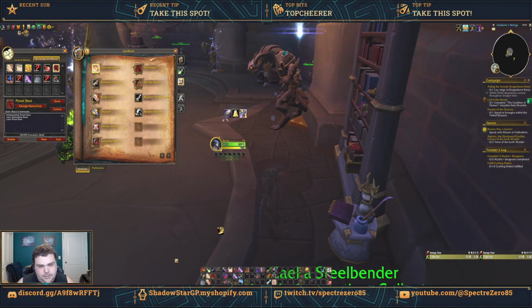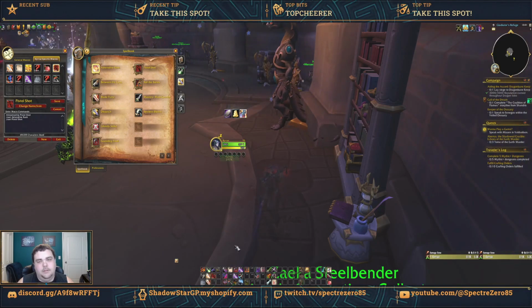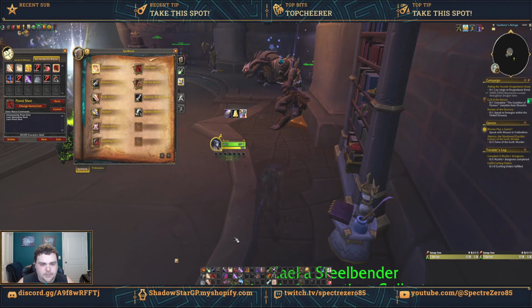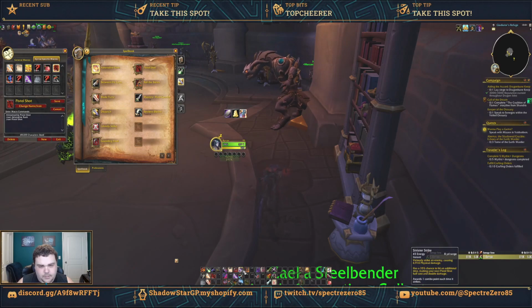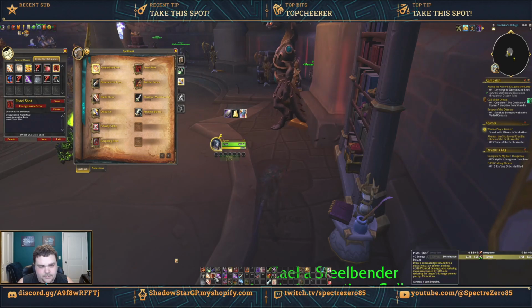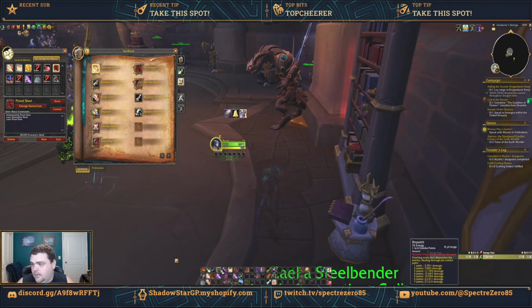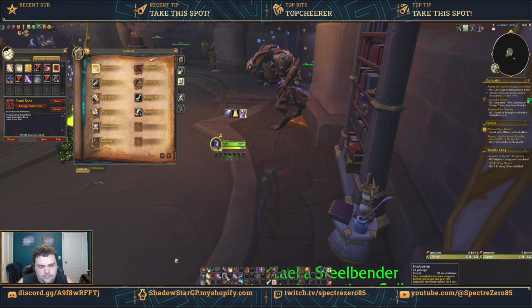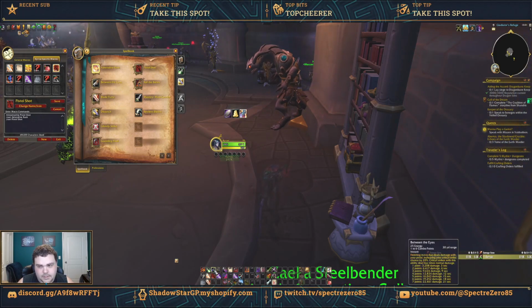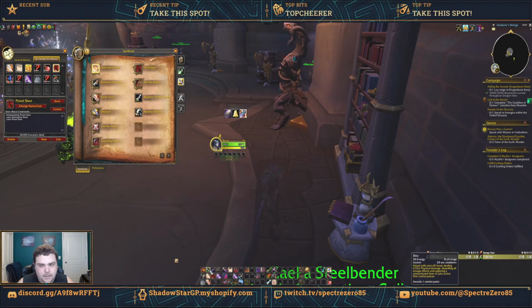S for Ambush is most likely going to be a filler, but it's not going to be used as often because it requires stealth and buffs to hit. Our Sinister Strike is going to be used quite often, and then we got Pistol Shot. And then our damaging finishers here are going to be Dispatch and Between the Eyes.